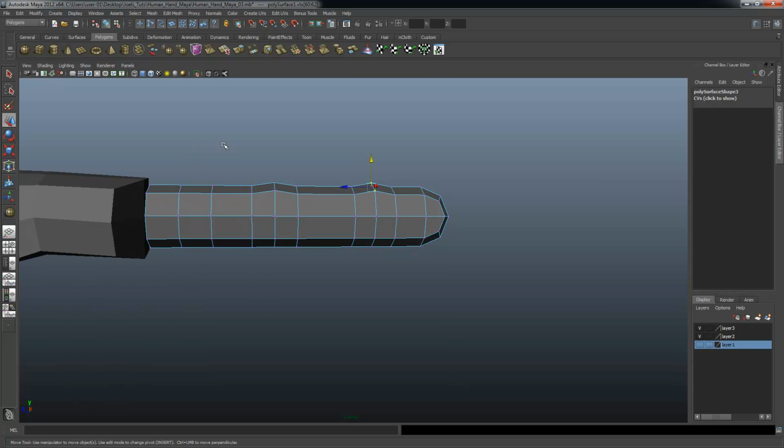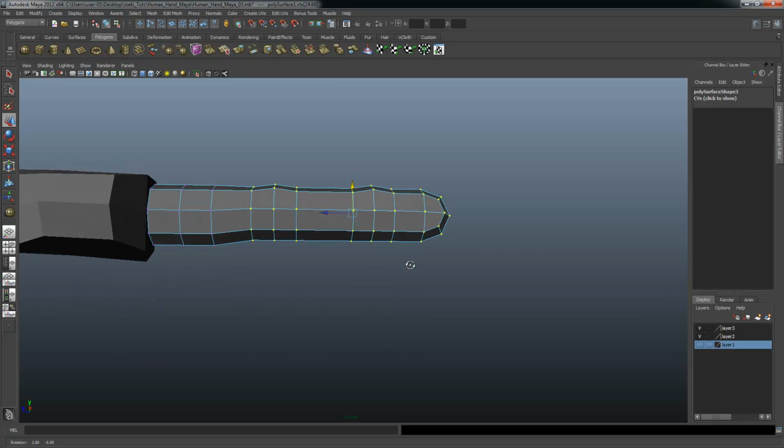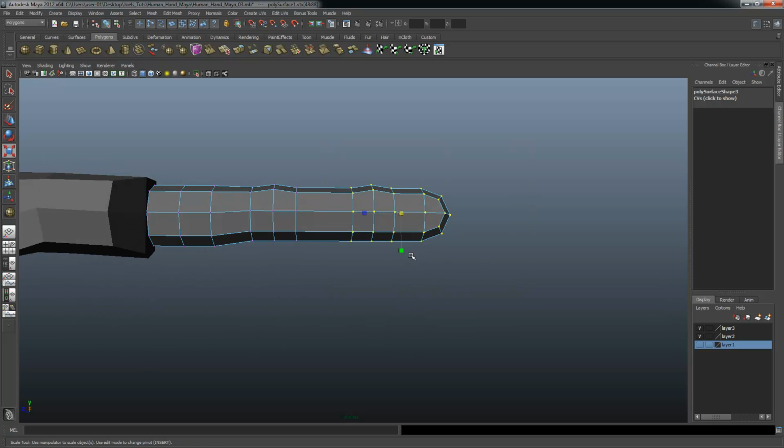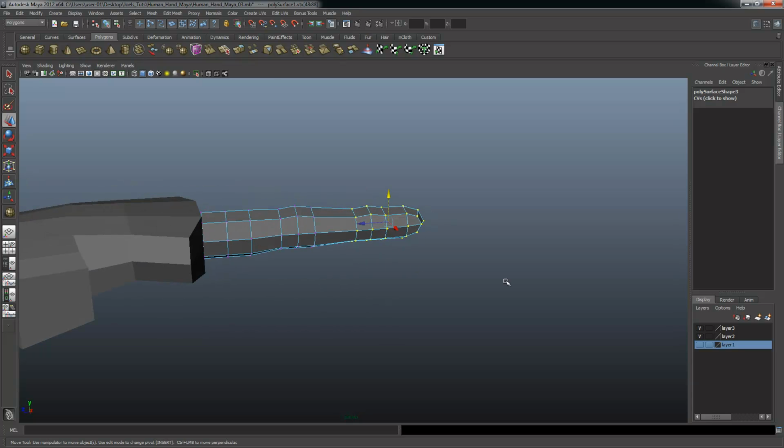So now would be a good time to just go ahead and grab all these verts here and just non-uniform scale those down a bit, and then do the same thing here. And then I'm going to move those up. Actually, that looks pretty good, so I'm going to leave those right there.